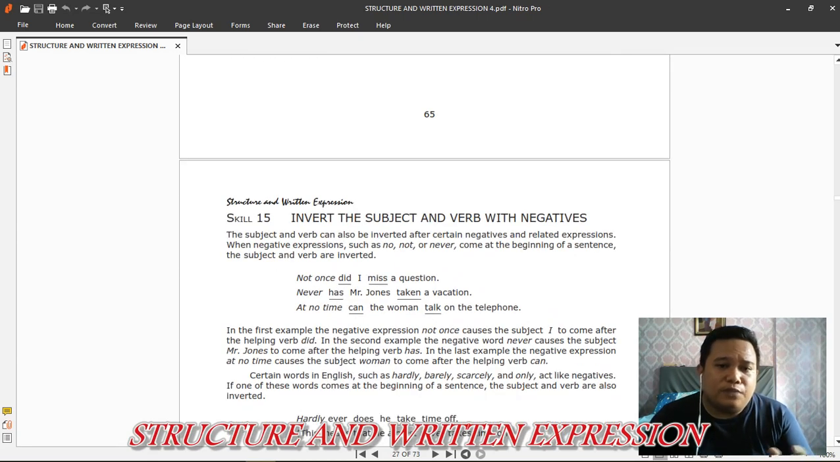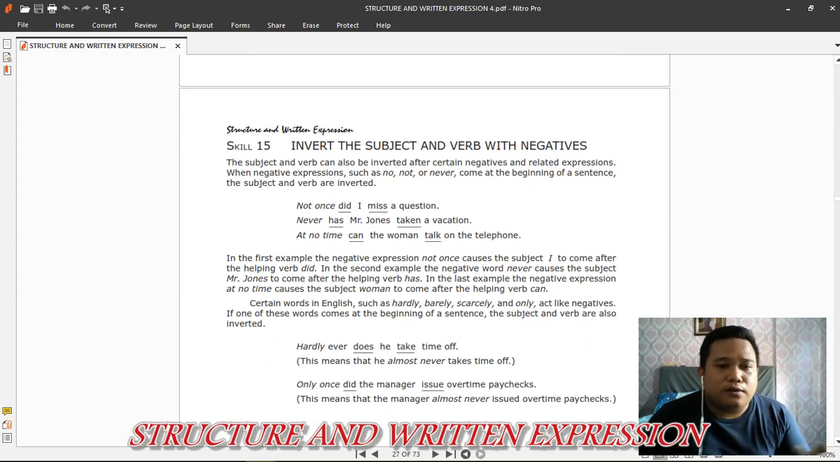Number 15, invert the subject and verb with negatives. The subject and verb can also be inverted after certain negatives and related expressions. So in the first one, in the inverted subject, you see how you change the affirmative sentence into a question, into the interrogative sentence by inverting the subject, right? While here you're going to invert the subjects to change the affirmative sentence into a negative one, by using words such as no, not, or never, like that.